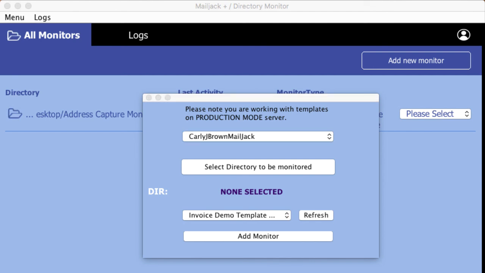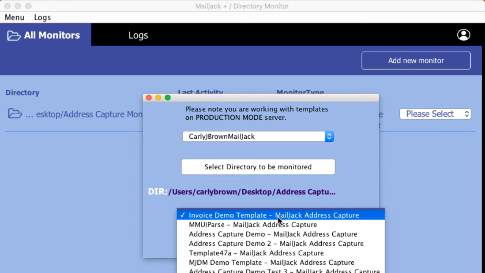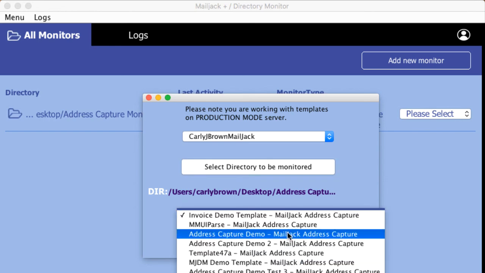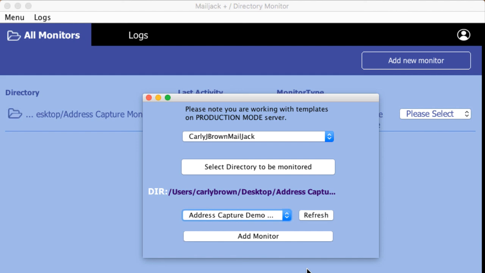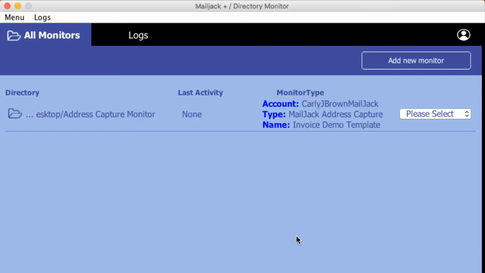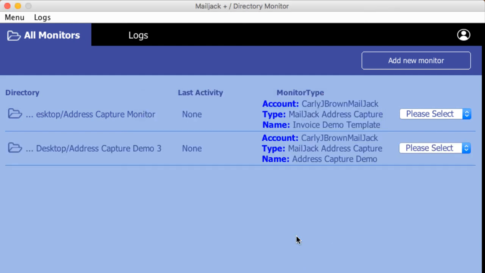Choose the directory you want to monitor for mailings. From the list of templates, select the name of the template you're associating with the new monitor. We're going to associate the template that we just created. The new monitor will be displayed in the Directory Monitor UI.